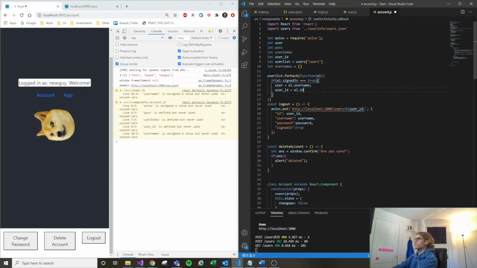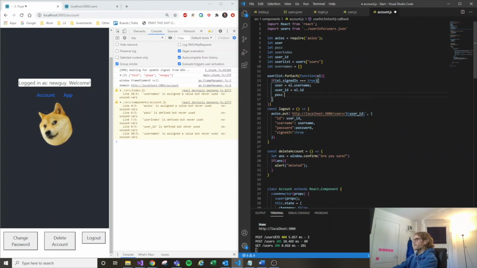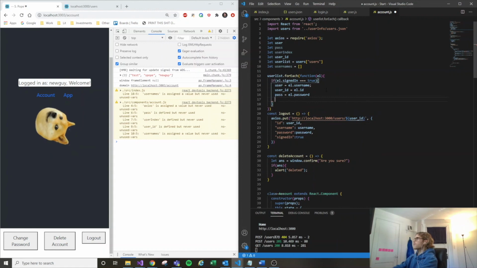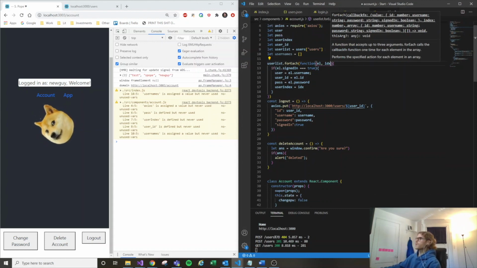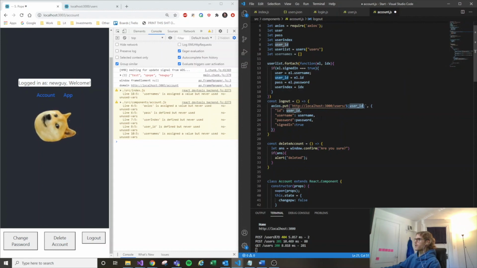.id, and we're just going to do this for all of our stuff here. And user index, which will also come in handy here, equals IDX, which we're not including in this loop yet, so let's make sure we add that in. Cool, so we have all of those established based on who the user that's signed in is. And then when we put to log out, we want to put for our user ID. We're just going to set everything back to what it is, except signed in needs to be false.